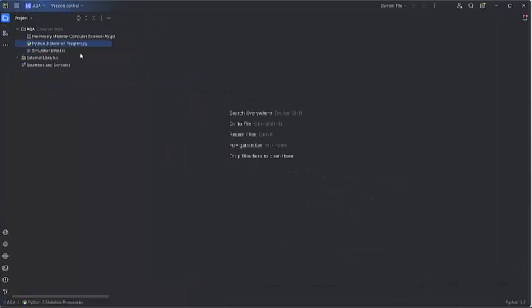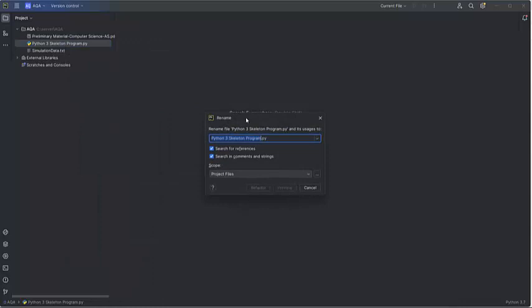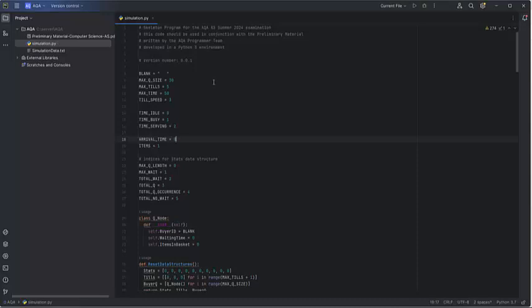Okay, the first thing that I would like to do is rename this particular program file. It has got spaces and a few capital letters, and the way I would like to refactor this particular file is by giving it a name with lower cases and words separated by underscore. So for this example, I'm just going to change it to simulation.py. When I click on this particular file, we can see that we've got a bunch of variables.